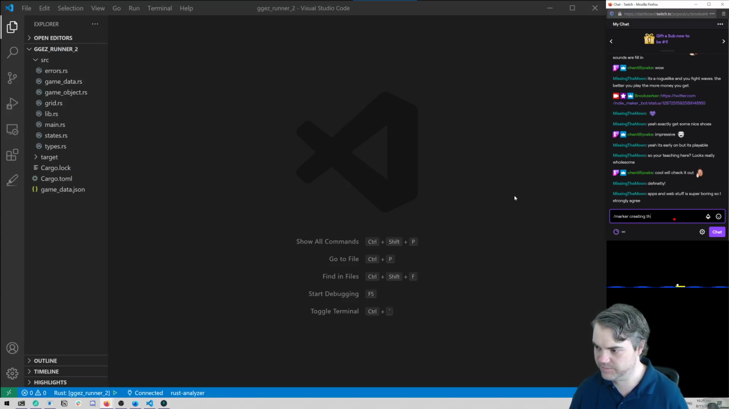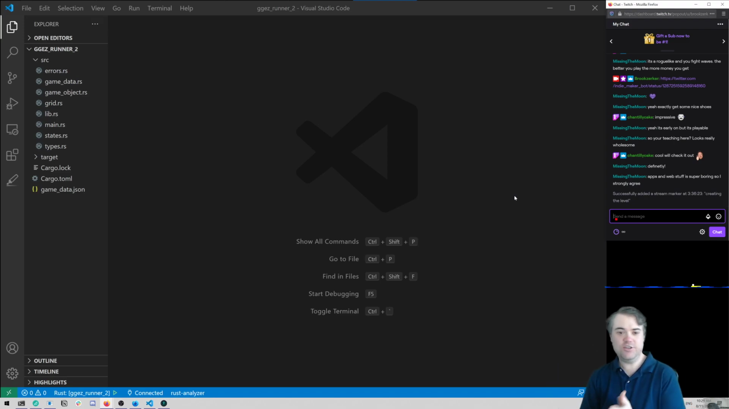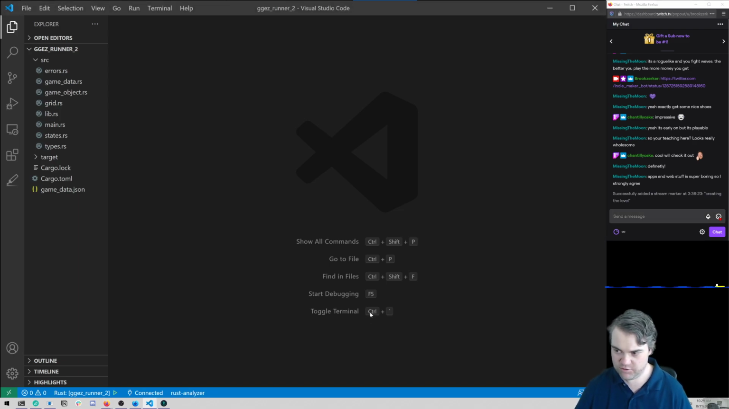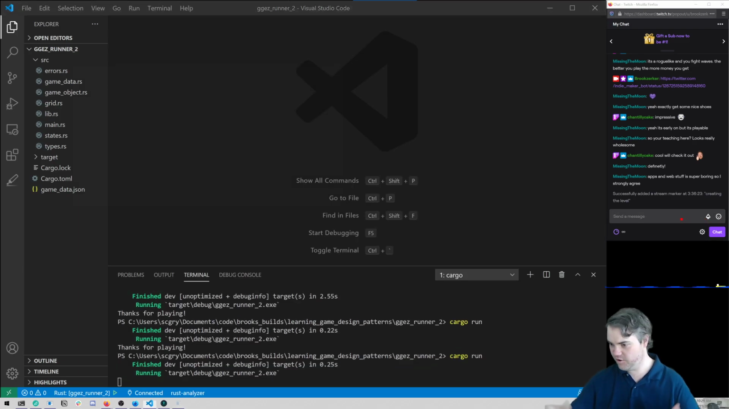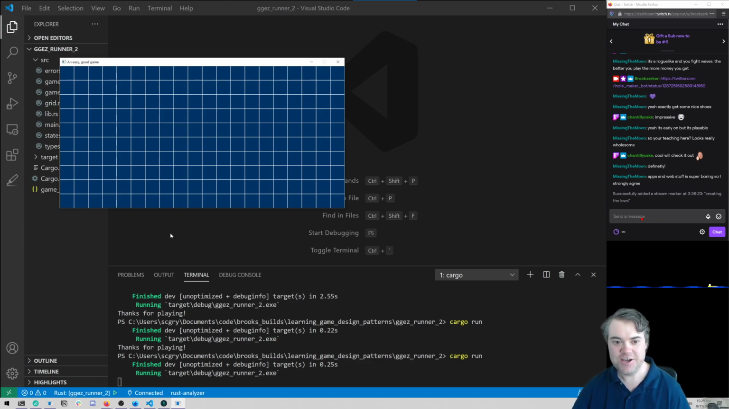Creating the level. So this will be the YouTube video for creating the level and getting that stuff in there. As a quick reminder, those of you who are obviously just live here with me, you just saw this. I want to start putting the level stuff into the grid here.